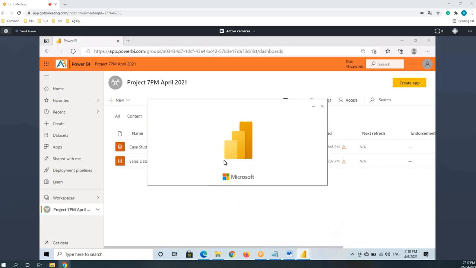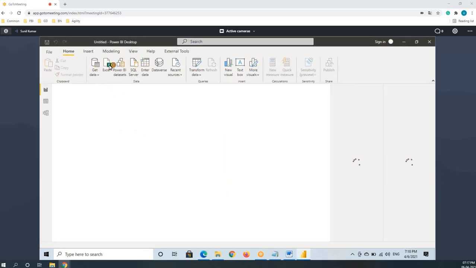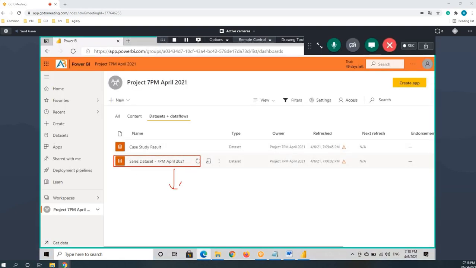Once you open Power BI Desktop, you can connect to the dataset and perform some analysis there. Not only in Power BI Desktop, you can even connect to the same dataset from Excel also. Excel is also one reporting tool, guys.